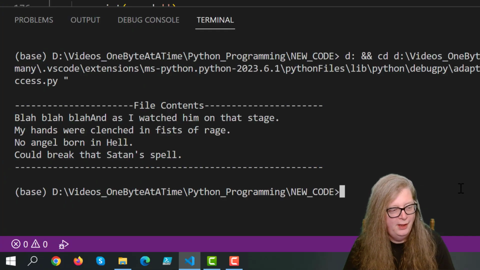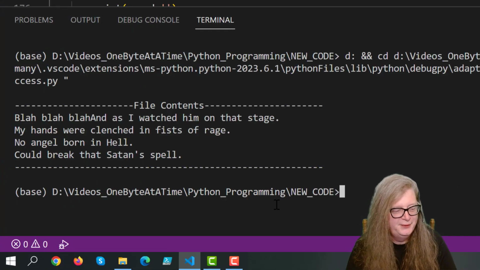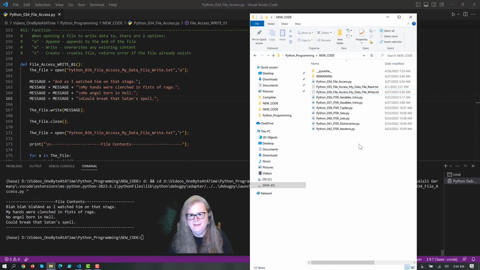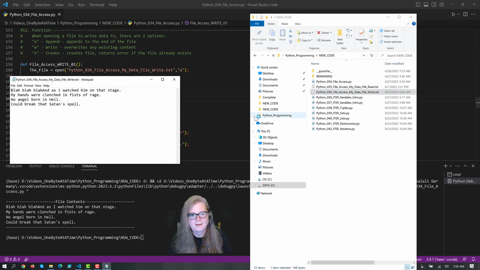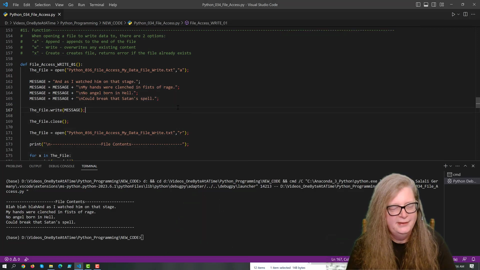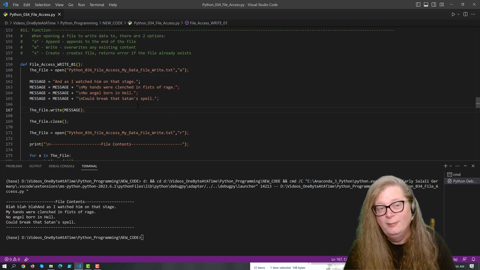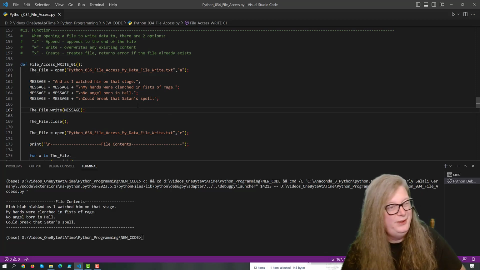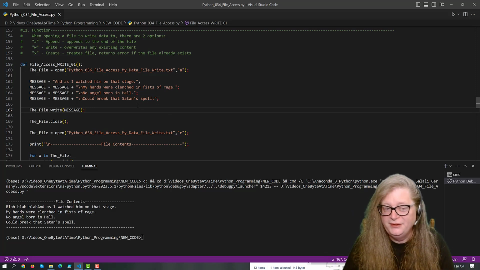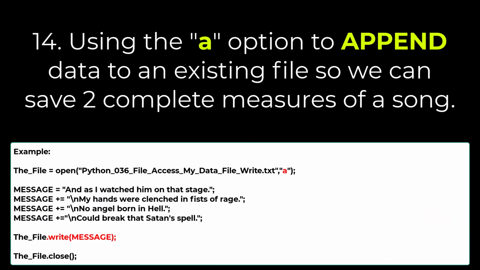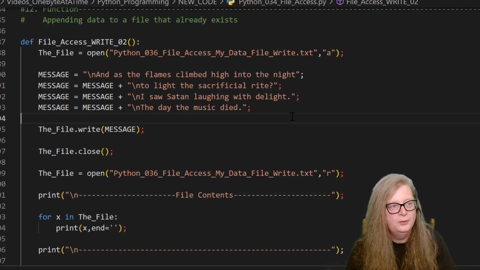Notice blah, blah, blah. And as I watched him on that stage, so again, it just appended it to the file, okay? And I didn't add a carriage return and line feed, so it just put it all on the same line. But that's how we retain data. That's how we append data, using the A option instead of W. And again, here we're just appending data.